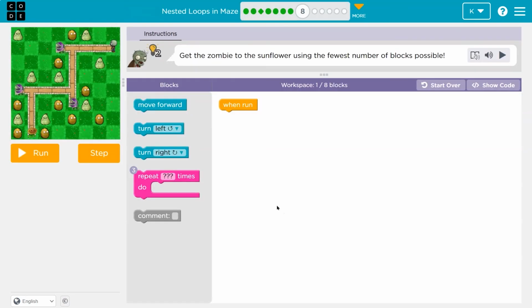Onward. Alright, get the zombie to the sunflower using the fewest blocks possible. This is pretty similar, I think. 1 out of 8 blocks. Okay, I'm going to start by throwing down code.